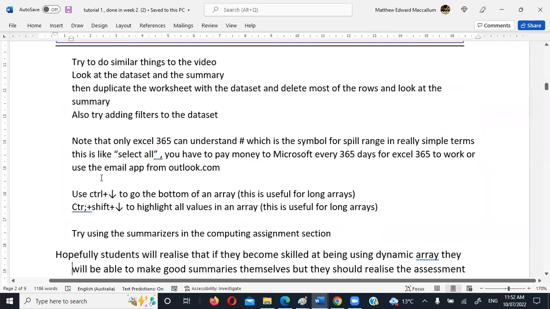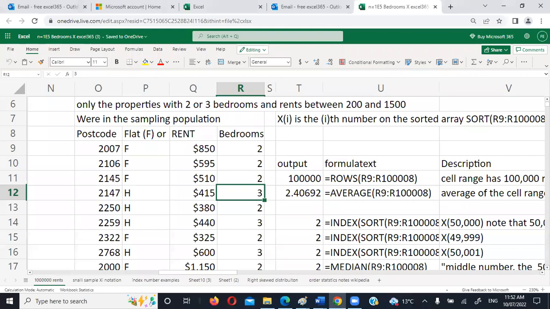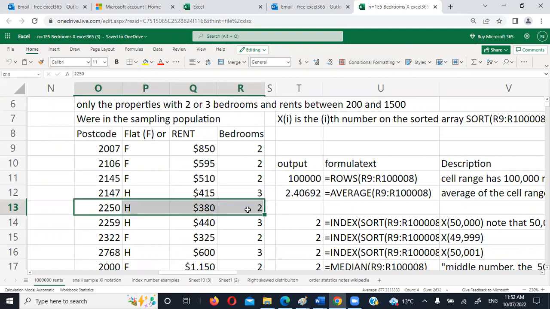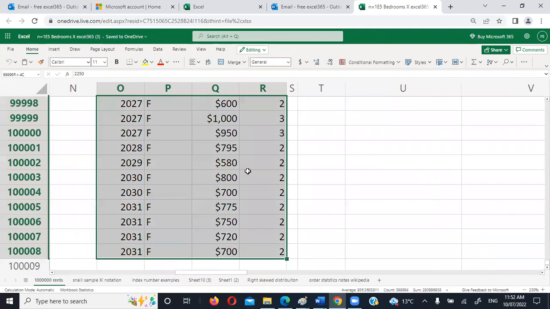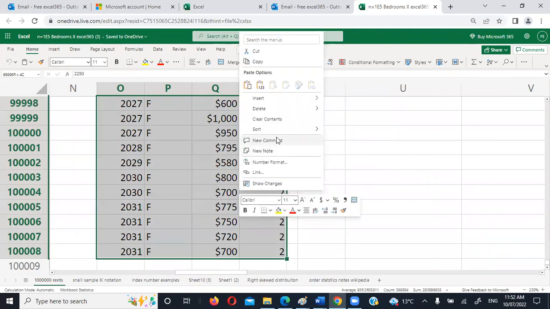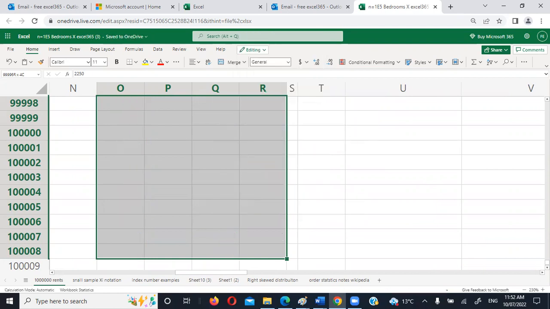Yeah, you use Control-Shift, Control down arrow and Control-Shift down arrow to navigate. Control-Shift and down arrow can highlight all values. Because what I can do, so I can go down here. Might as well get the whole data set. I'll get this data set. I can delete and shift cells up.